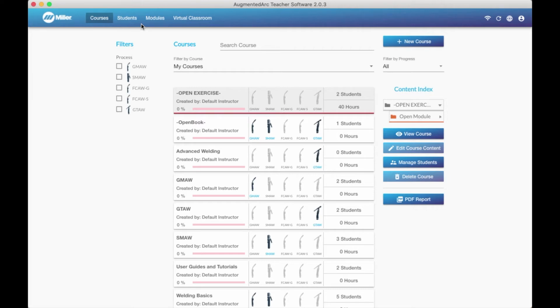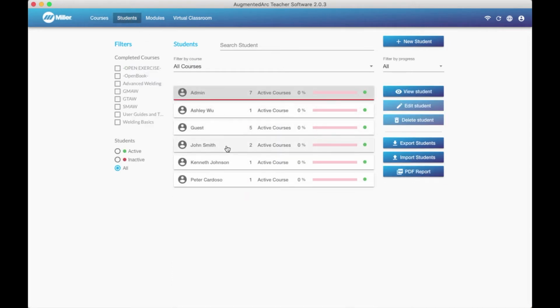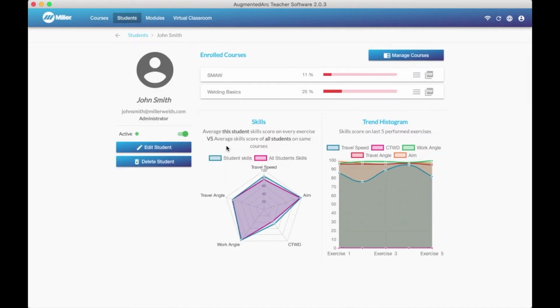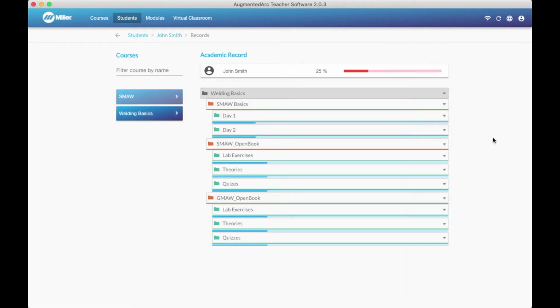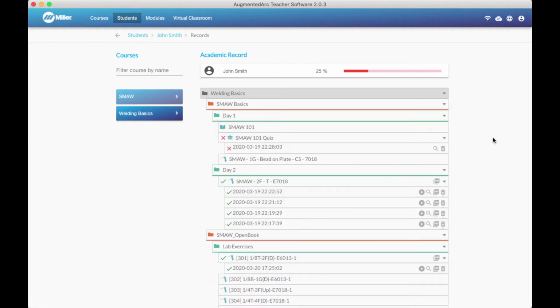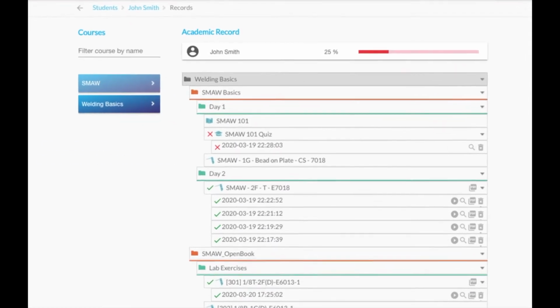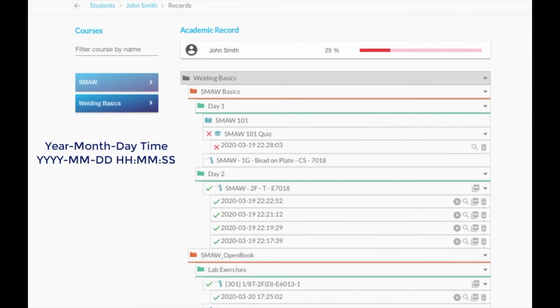Students section. On the navigation header, click on Students. Double-click on the name of the student whose activity you wish to review. Click on the list icon from a course to review the student's records. A list of the modules and its tasks will be shown, along with the attempts to pass the tasks. Each attempt is named with the date and time that it was executed.